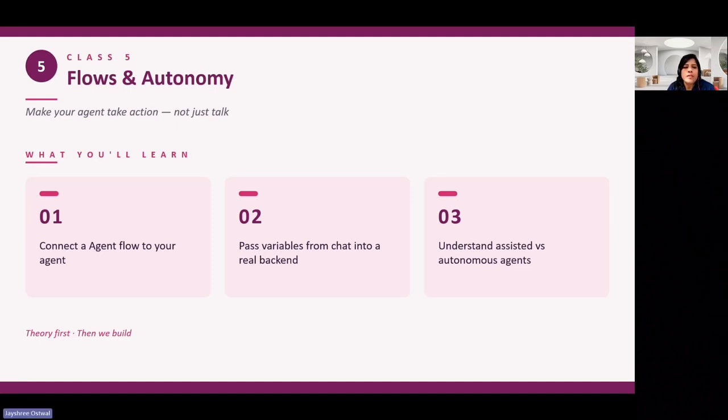Okay. So what we are going to cover today: we are going to connect our adaptive card to an agent flow with our IT help desk agent. Then we will understand how to pass these variables, like issue type, device name, severity, from a chat conversation into a real backend. So we will get the input from the adaptive card and send that input into a SharePoint list. And then the strategic question is, what is the difference between an assisted agent and an autonomous agent?